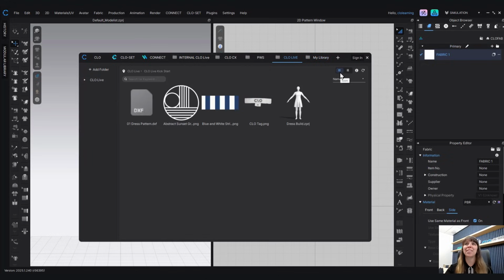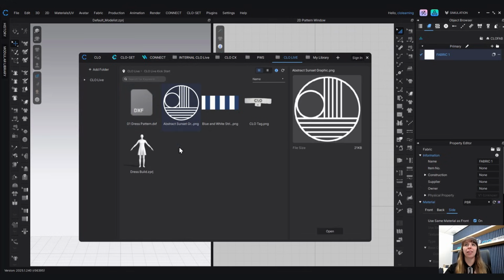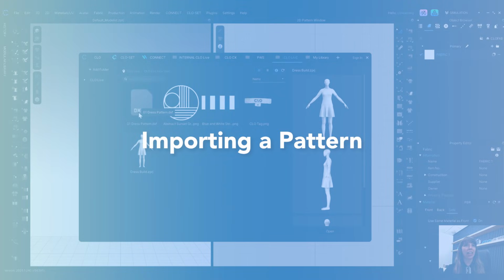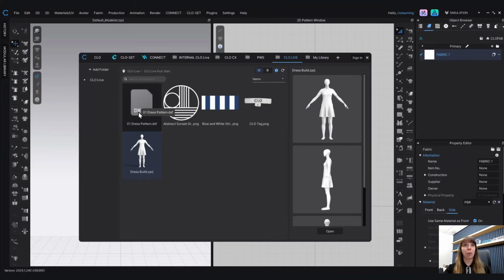I'm a big fan of icons. Beyond that, there is a little italic I for showing info. Now, these items don't have a lot of info in them, so there isn't much to see. But for a lot of the CLO default assets that we're going to be using later, it is really nice to have this italic I checked on so I can see additional information. And to start, we're going to add in our CLO 01 dress pattern. In order to do that, I'm going to right click and I'm going to choose Add to Workspace.